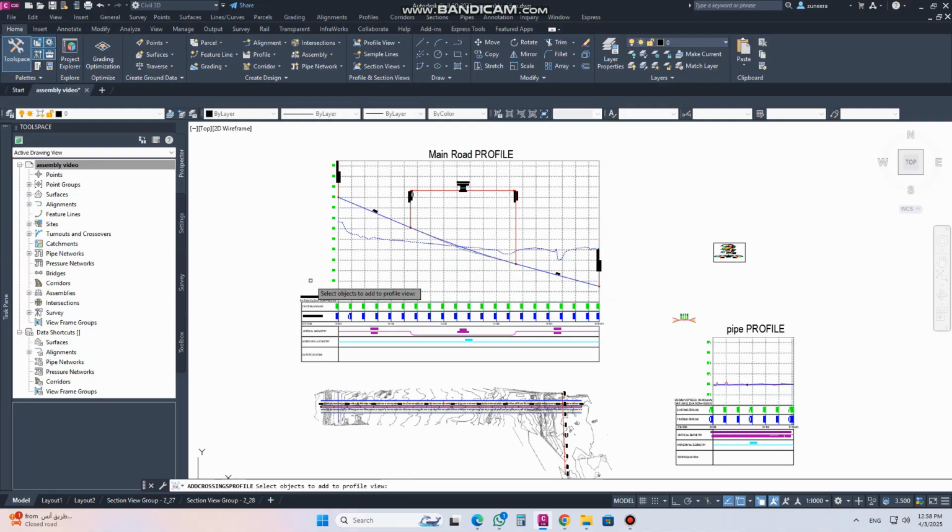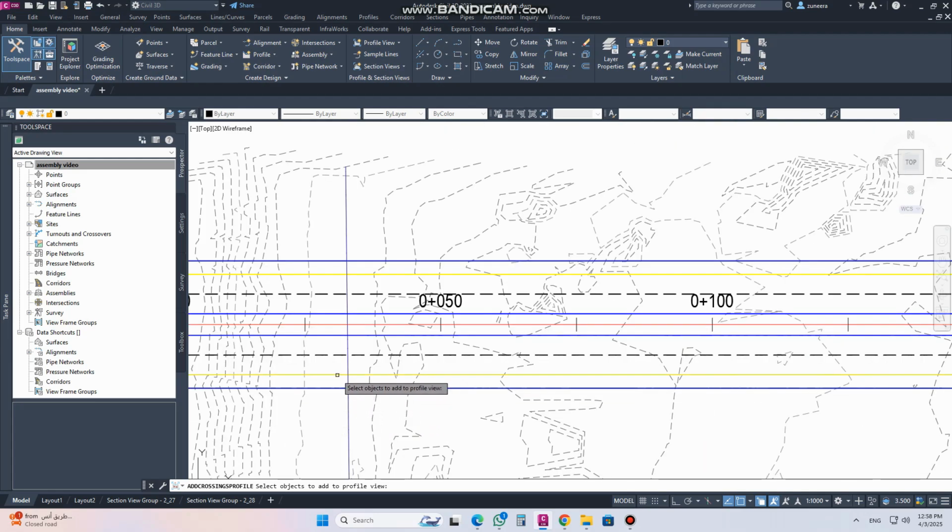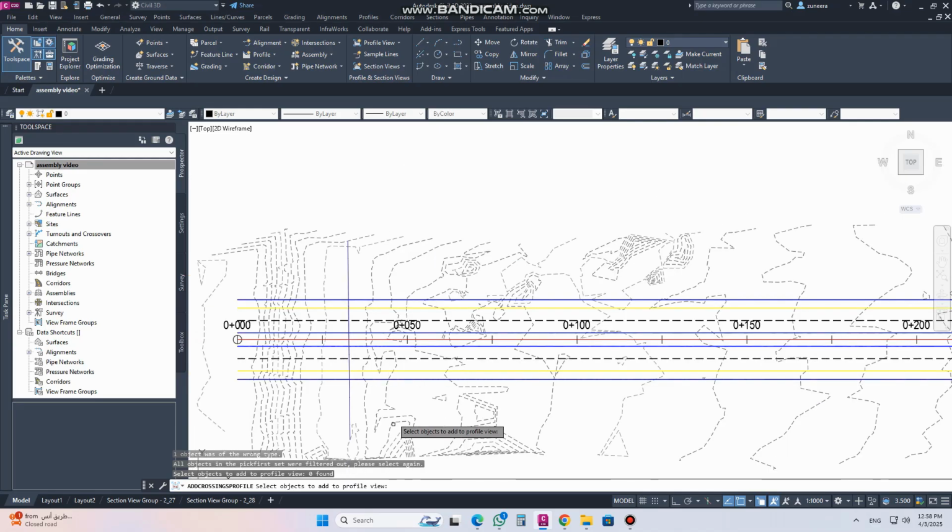Now it's asking to select an object to add to the profile. You can see with this square sign there is a message: select object to add to. If you select another line, it will not appear here. As you can see it asks please select again. If I select anything, it asks for a feature line or alignment. So you must select a feature line or alignment. If you have anything else, you should convert it first to a feature line or alignment.